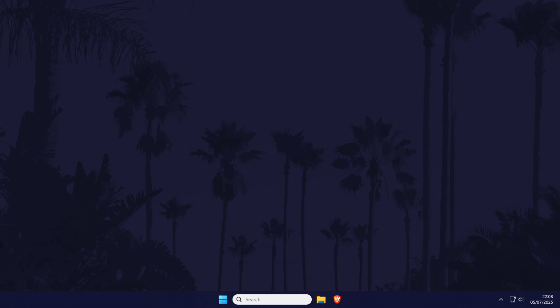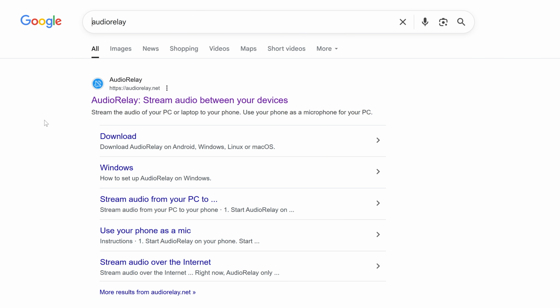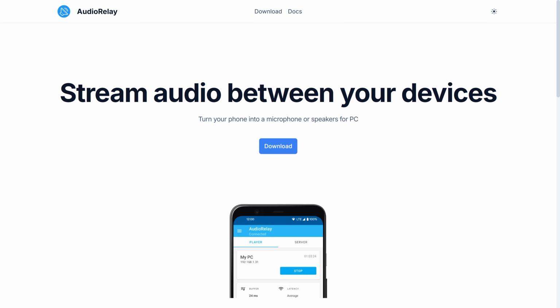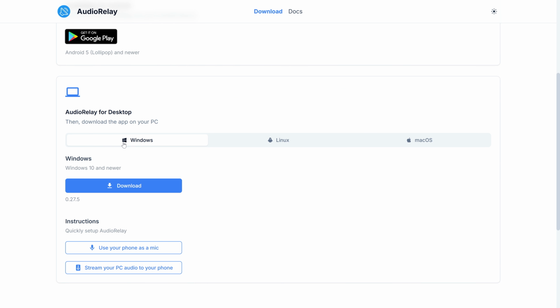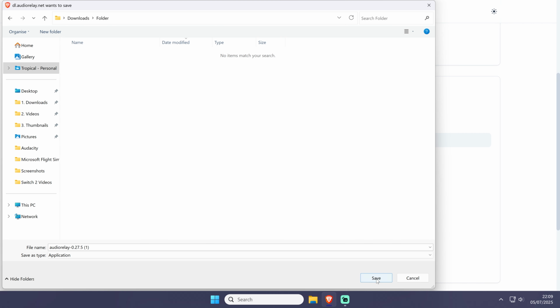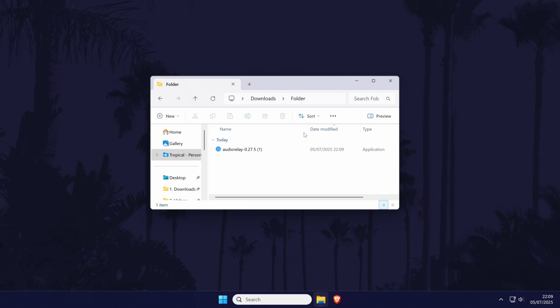You can switch your attention to your PC now and head to Google and search for Audio Relay, and open this link. I'll also include this in the description. Click on the blue Download button and then look for the desktop section and make sure Windows is chosen. Select Download again and save this to a place you know. Your Downloads folder is fine. Save it here and then double-click on it from File Explorer once downloaded to open it.